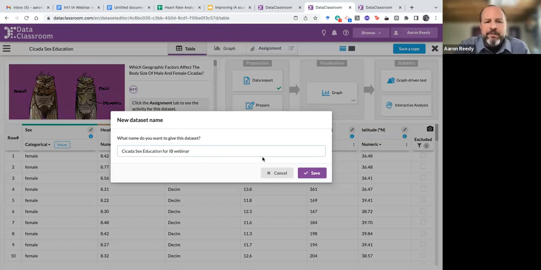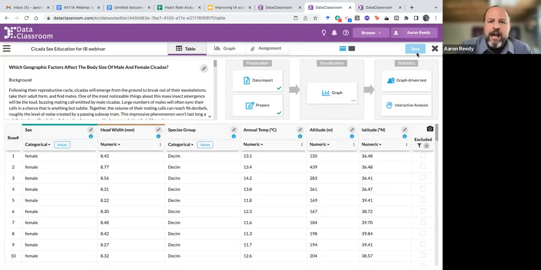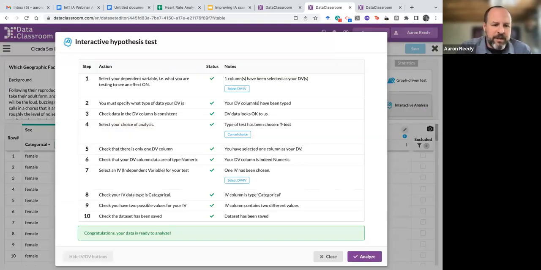This is a good option for that. And so what I'm doing now is I'm saving my own copy of this, and I'm going to go into the interactive analysis, and we're going to do a t-test that's looking at is there a difference between the sexes in head width. Mind you, these are head widths measured in millimeters, and these are cicadas that we're talking about. So when we say male and female, we're talking about male and female cicadas.